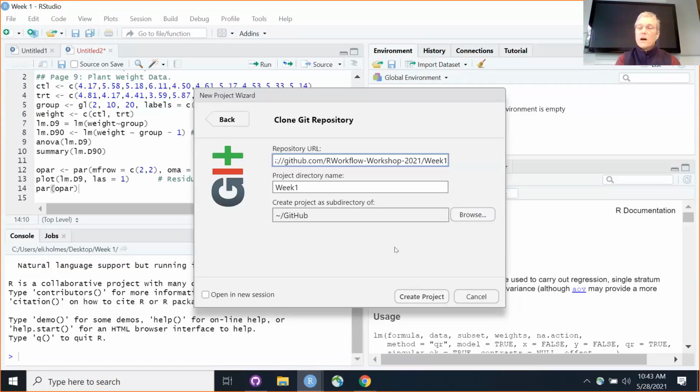Someone said their desktop RStudio does not see GitHub. You do not need it to see GitHub. All it will say is New Project using Version Control. When you do that, it will give you the option to select Git, and that's where you paste in this repository URL. If you go to the material for the lab, I put that in the chat. You can see the exact instructions.